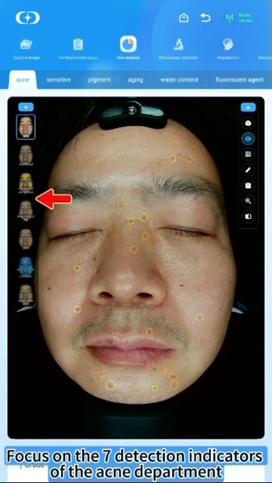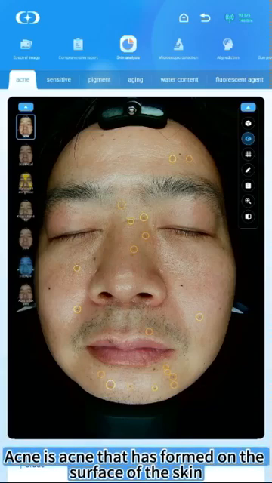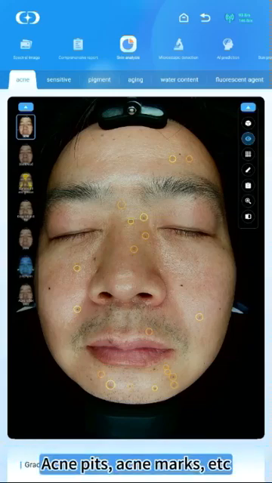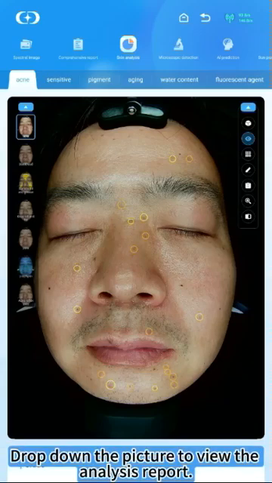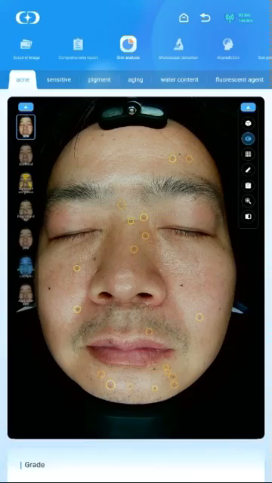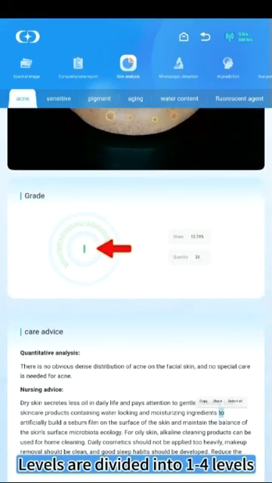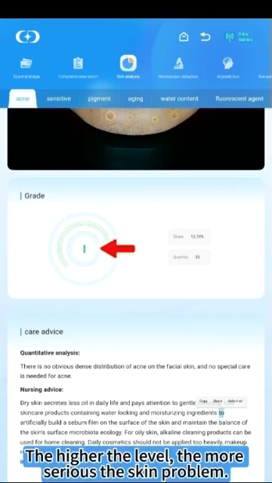Focus on the 7 detection indicators of the acne department. Acne is acne that has formed on the surface of the skin, including acne pits, acne marks, etc. Mark the picture with a yellow circle. Drop down the picture to view the analysis report. Levels are divided into 1 to 4. The higher the level, the more serious the skin problem.